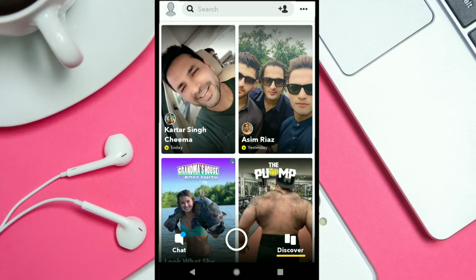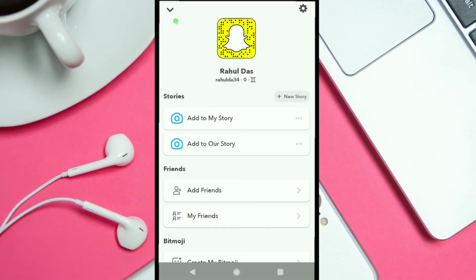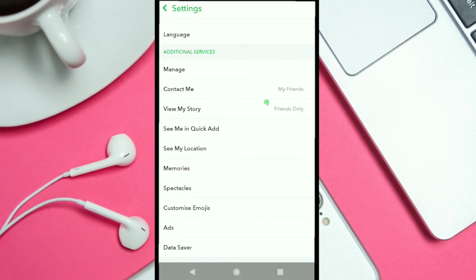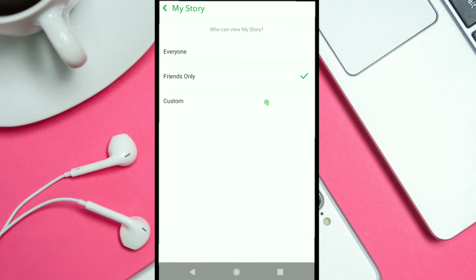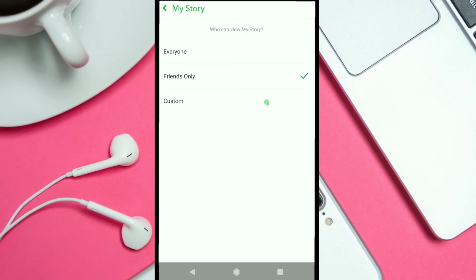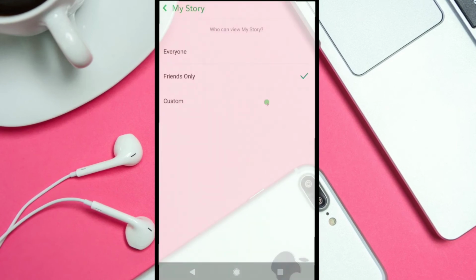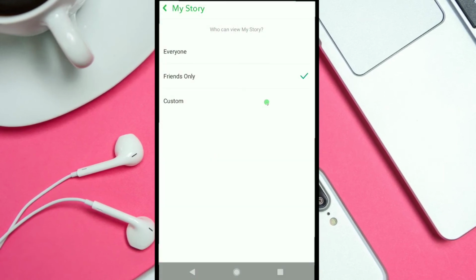So to do this setting, click your profile icon and then click this setting icon and then scroll down below. And then you can see View My Story, so click here and then you can see, guys, Snapchat will automatically set this to friends only, so you have to change it to everyone. Thereby Snapchat will show your story to more people, not only your friends but also everyone. And this is the way you can get more views on Snapchat.